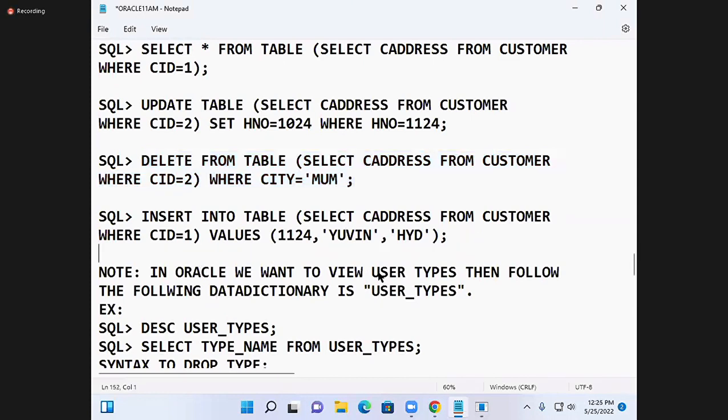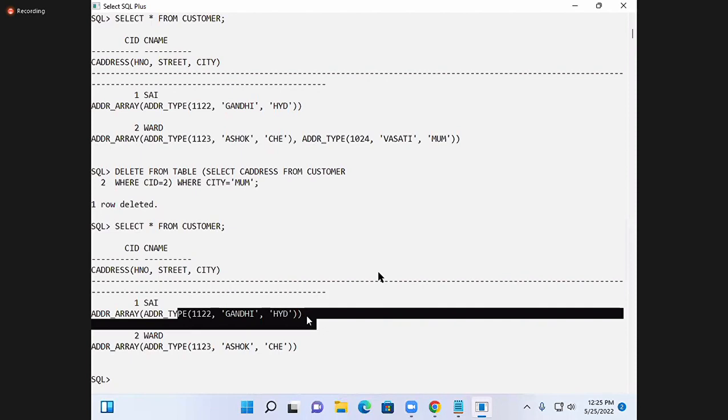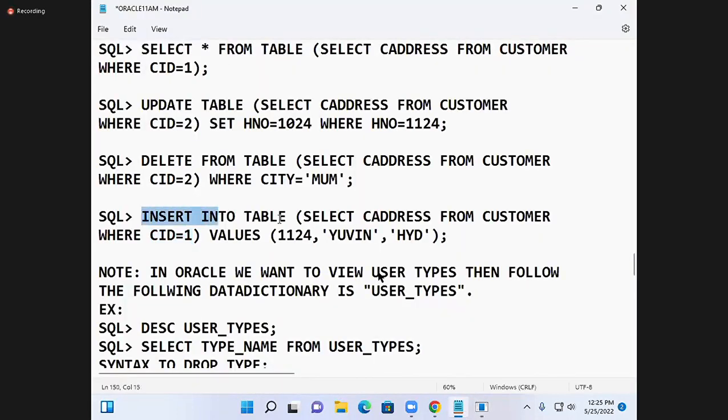And the next option is insertion. Suppose you need to insert something. Suppose the first customer, customer 1, initially was given how many addresses? Only one address. After some time, he adds an alternative address also, for example. So how can we insert that? Insert into table, select the address from the customer where CID is 1, and values here. So first I want to retrieve the customer address column for customer one, where one address already exists.